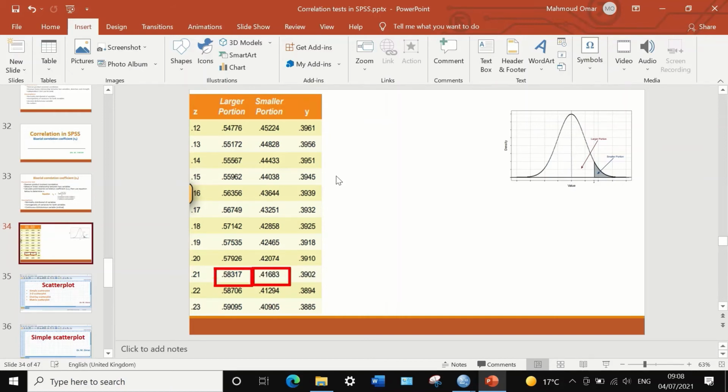So from this coordinate we can calculate the y, and the y here is 0.3902. This is the way to work out the y ordinate from that standard table using a larger portion and a smaller portion, P1 and P2. Now I need here to use a calculator.